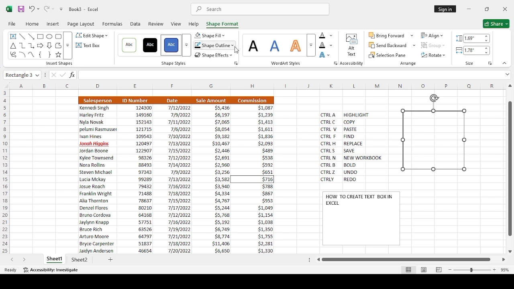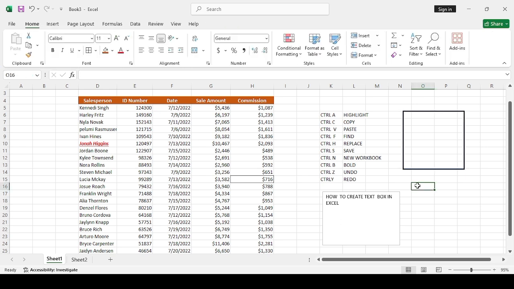Then for the outline you can just click on weight. Click on weight to increase the thickness of the outline. So that's what you can do. So this is how you create a shape, a simple shape. So that's how to create shape. We've talked about how to create a text box.